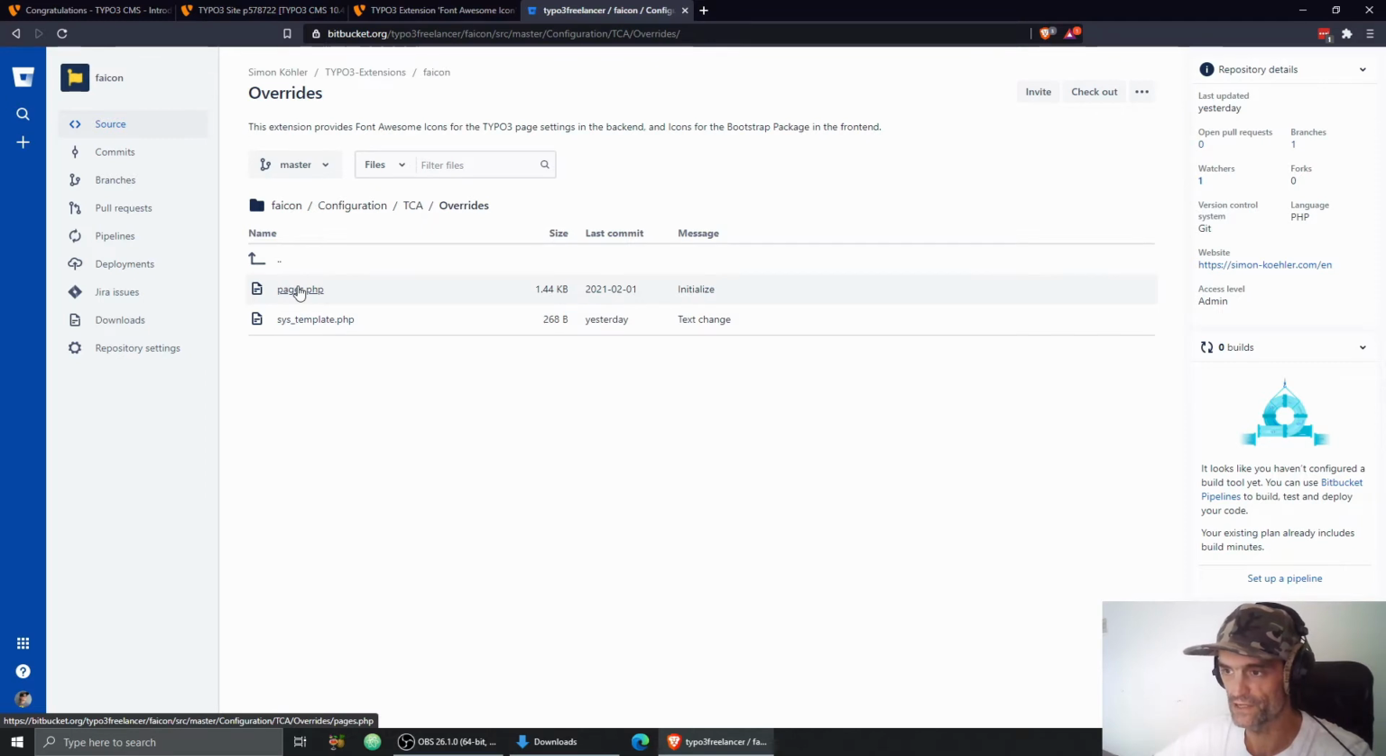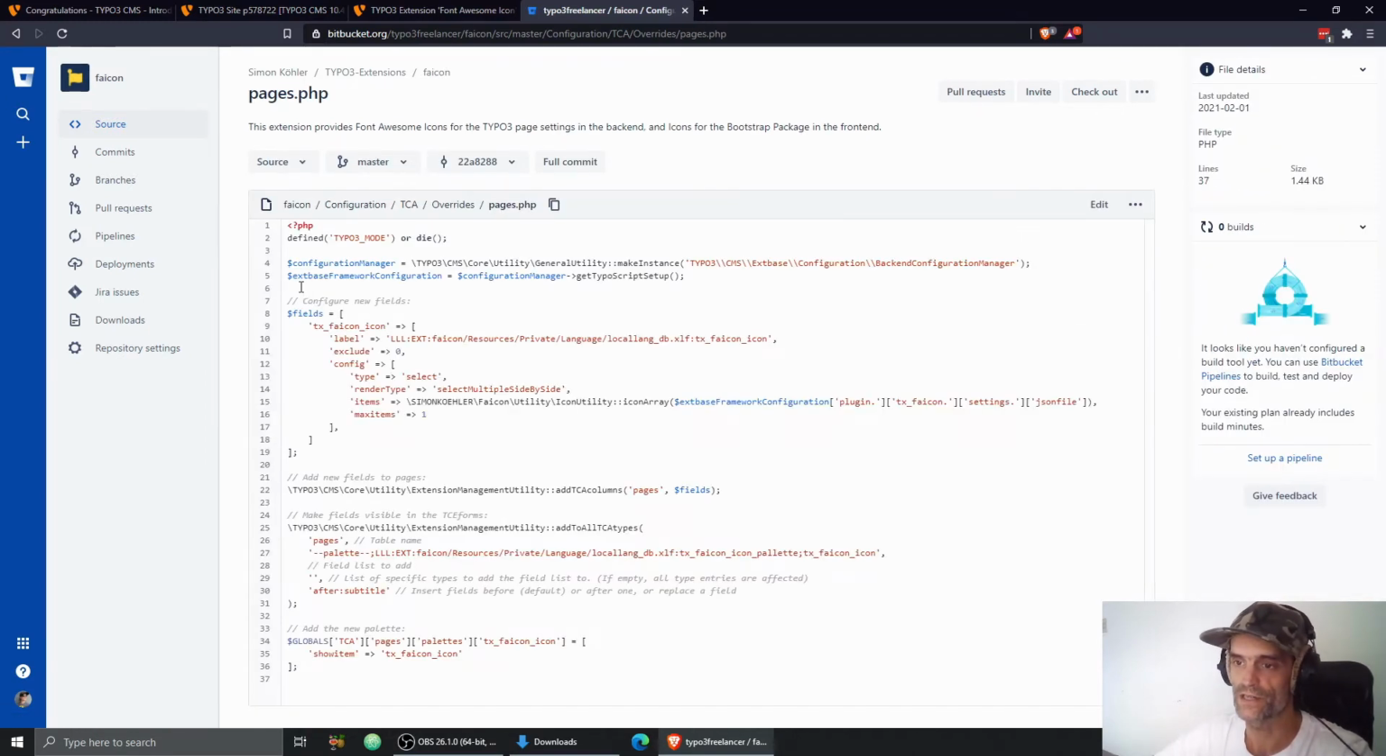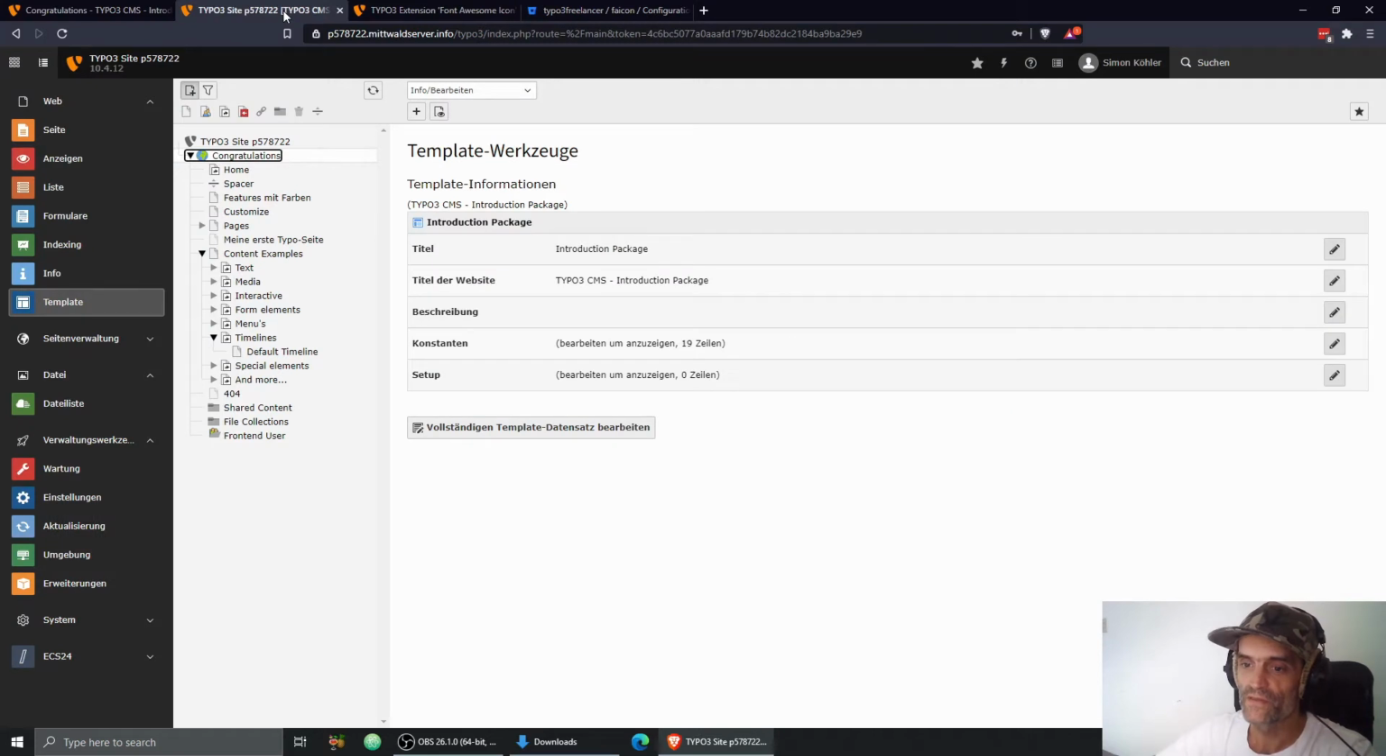So what I did for now in this first initial version is I create a special extra database field in the pages table, and then with this TCA configuration I'm going to add the FA icon, Font Awesome icon, to the page properties, right? So in other words, let's have a look into the backend, how it looks. First thing we need to do is download the extension.